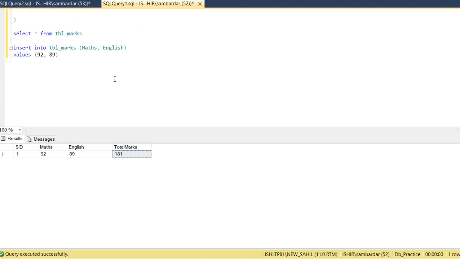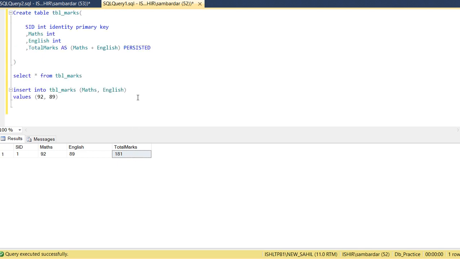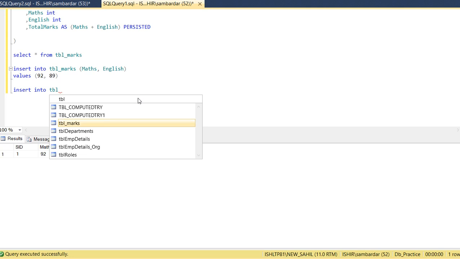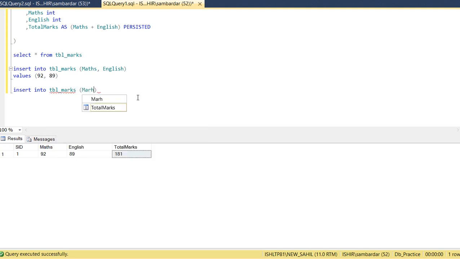Now there might be many questions, for example whether we'll be able to insert a value directly into the computed column. I don't want to answer it directly, so let's try and say insert into TBL marks maths, English, total marks values. Let's make it 88 and 76 and anything, just for the sake of it.